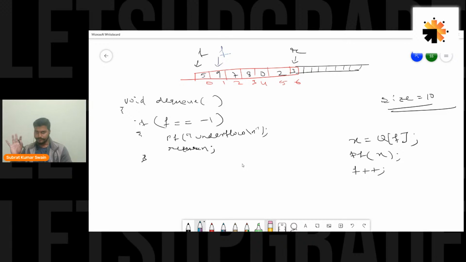Anyway, that is fine. Or you can just combine this as X equal to Q of F plus plus. So I have used post increment. So first Q of F would be stored in X, then F would be incremented.